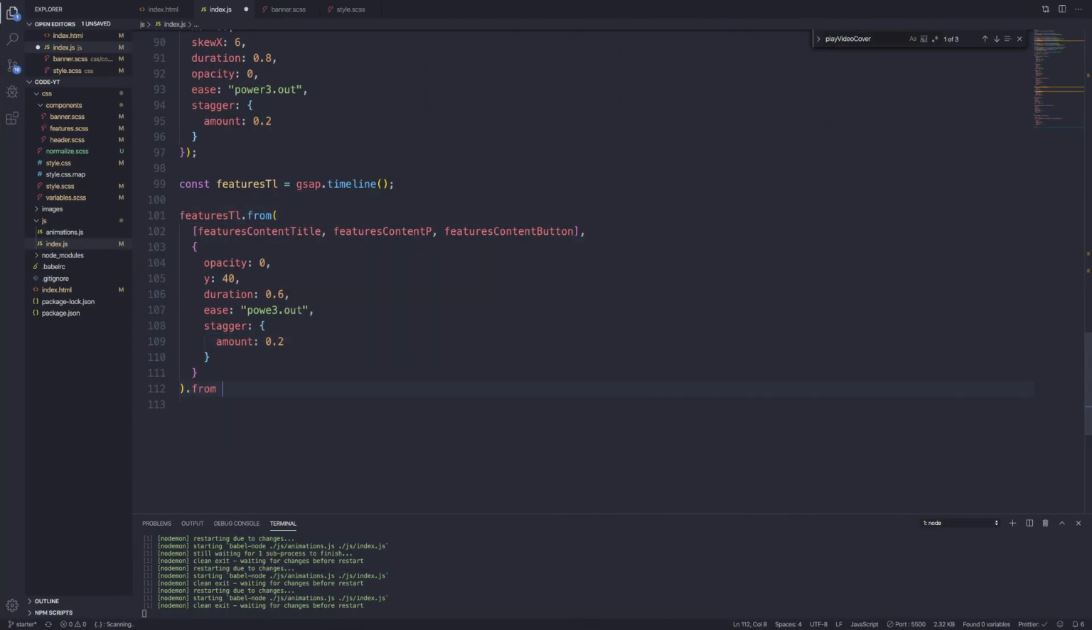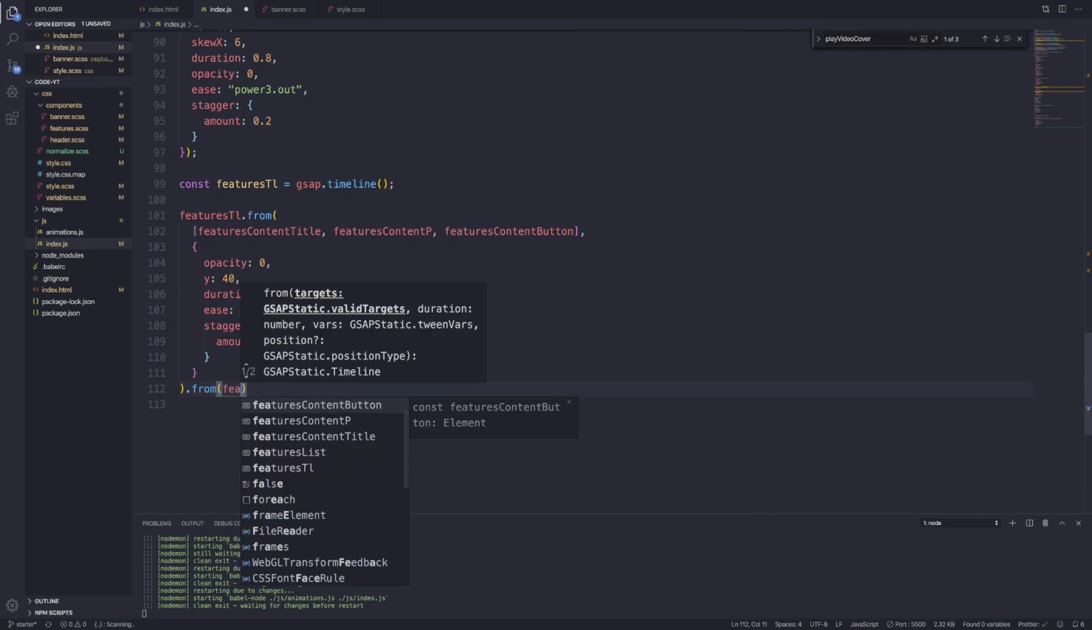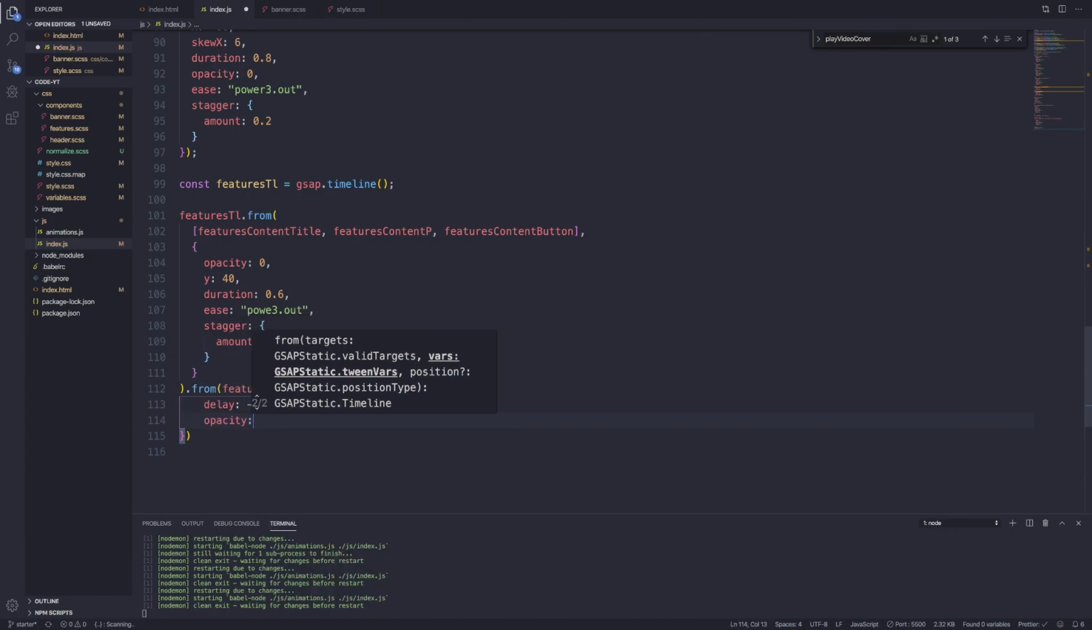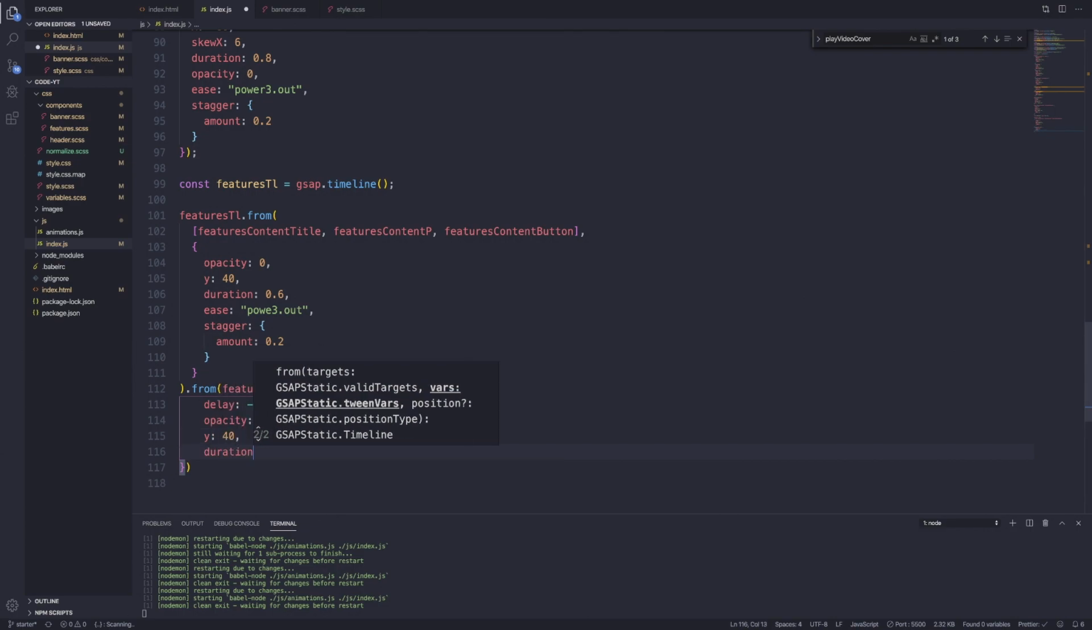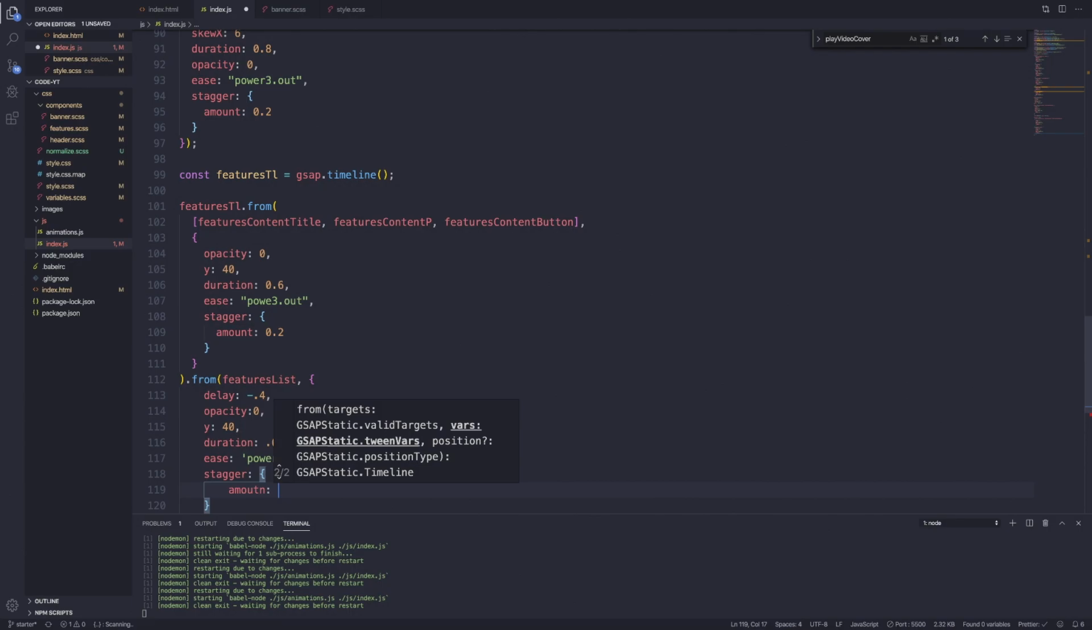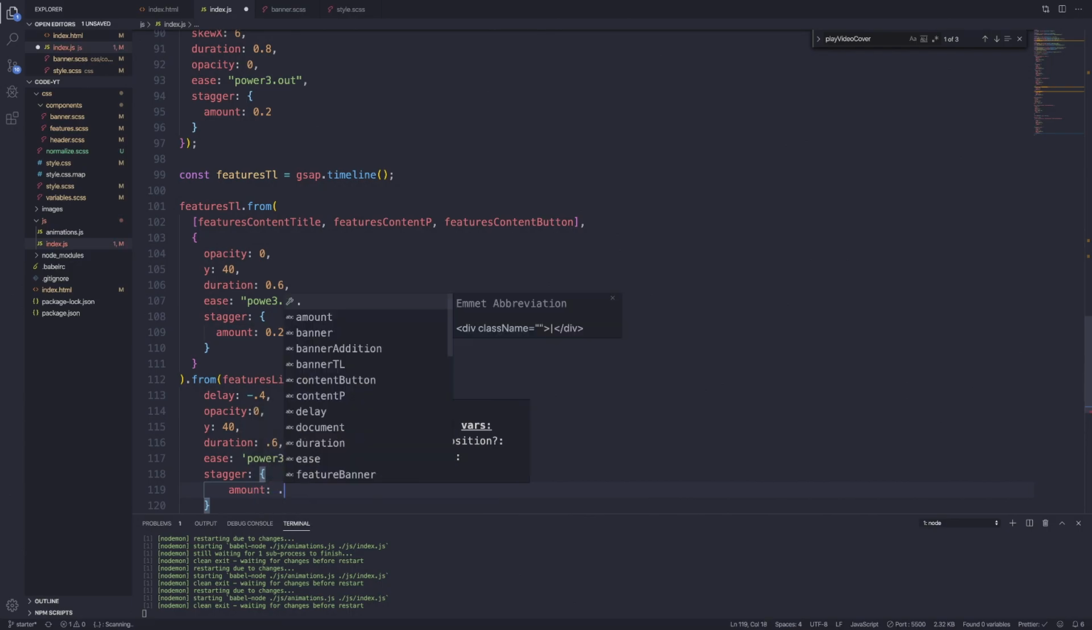Back in our project, we can add another .from. So let's attach one more. And for this .from, we're going to animate the features list. Let's pass in the configurations, and the configuration it's going to get is a delay of -0.4, an opacity of 0, a Y of 40, a duration set to 0.6, an ease of power3.out, and finally we're going to give it a stagger, and the amount for our stagger is going to be 0.4.